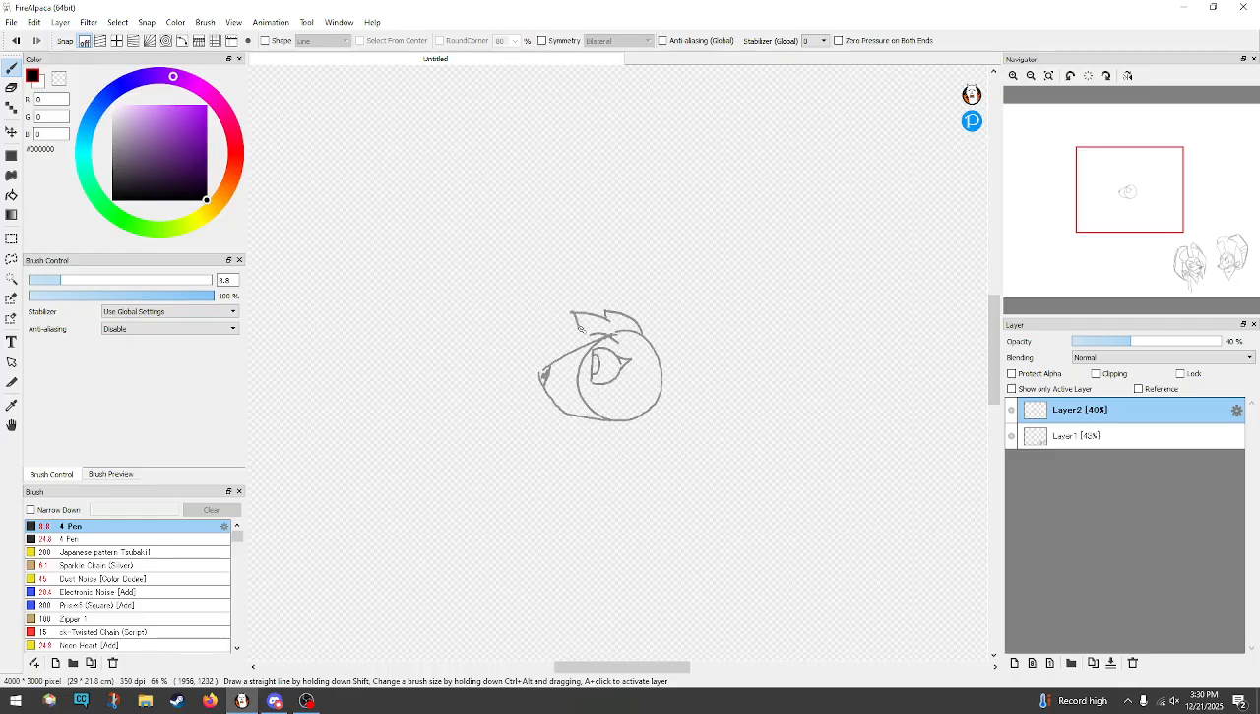And then just throw her hair on real quick. Try not to make it too long. Her hair is actually pretty short. And then you've got her little cheek marking, which is kind of like a lightning bolt. And then we've got her mouth.